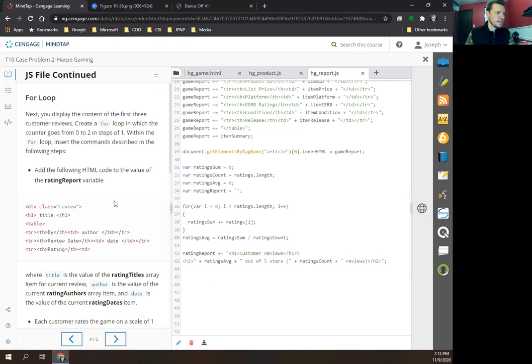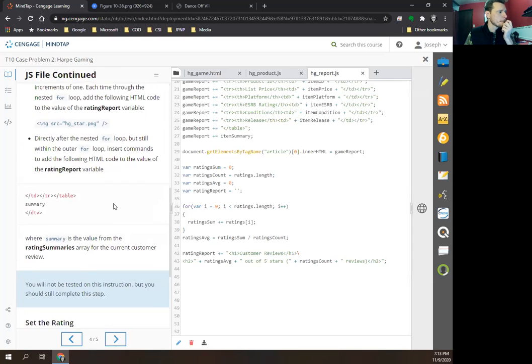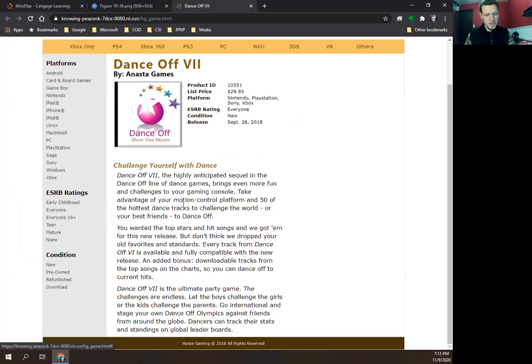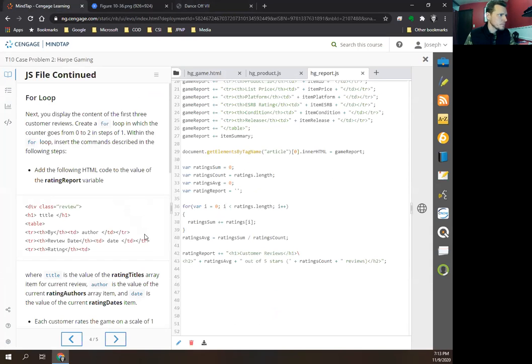Now we do another loop. We're going to actually put that rating information into our page. We've not put it in our page yet. Next, you're going to display the content of the first 3 customer reviews. I thought we were going to make a random generator and pick one at random. Create a for loop in which the counter goes from 0 to 2 in steps of 1. Oh, I can do that real quickly.